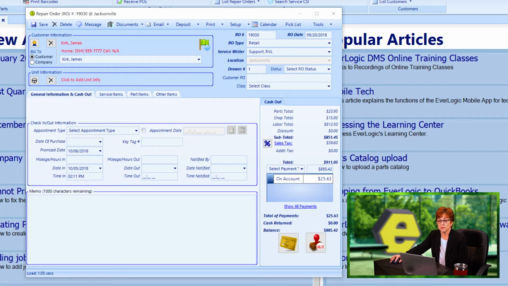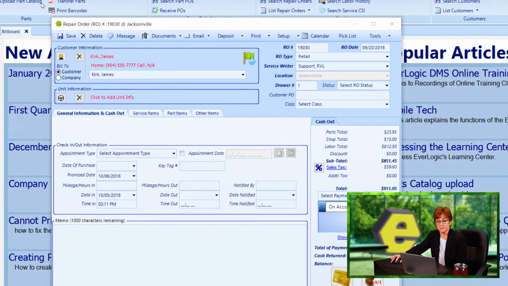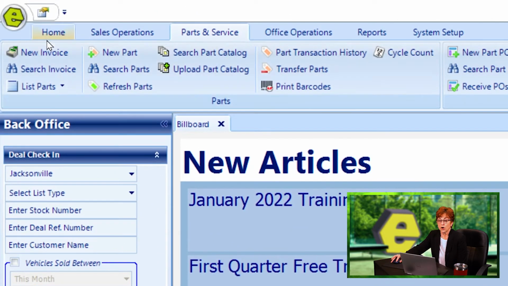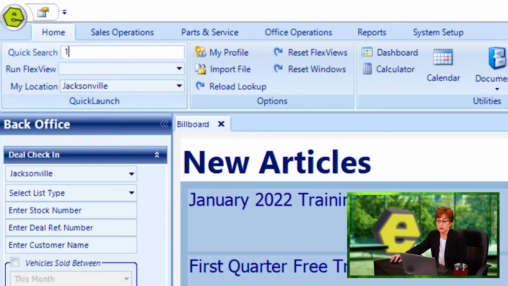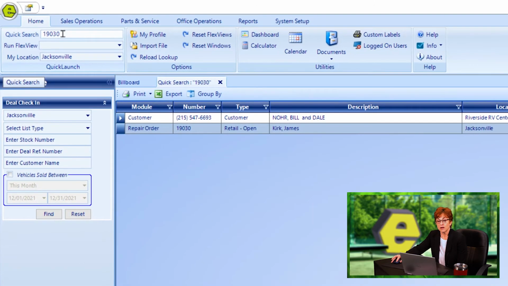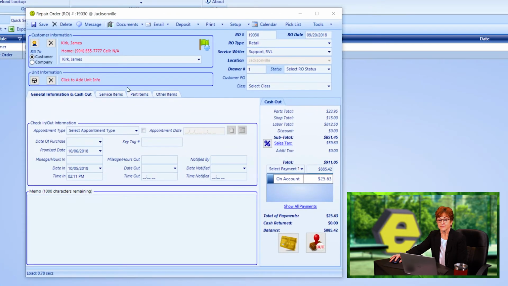If this isn't a repair order that you've looked at recently, but you know the repair order number, you can use the Quick Search button. Click on the Home tab, type your repair order number into the search line, and hit Enter. EverLogic will then quickly search its database for anything that has that number combination. If it finds a repair order that matches, it will typically open that repair order for you, or you can select it from a list.